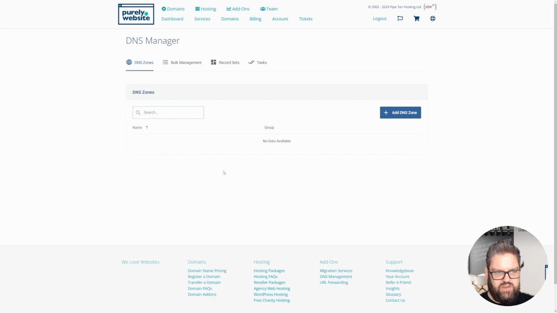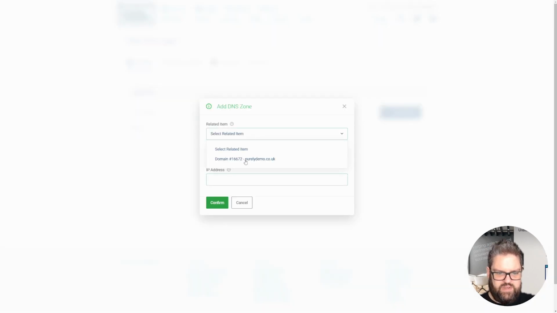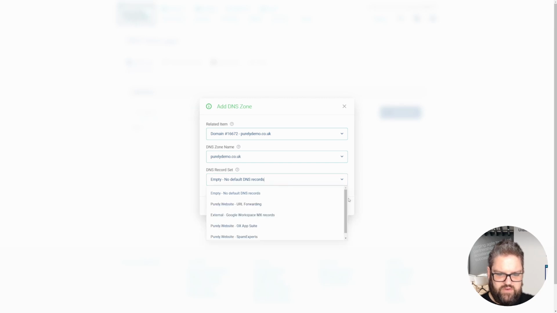So this will take you to your DNS manager. Let's add a zone, and we will select our domain name. It automatically gets filled in to the DNS zone name text box, so you don't need to enter that yourself. In DNS record sets, we have a few sets here for you. We have the empty record set, which is just a blank record set for you to add any custom records that you need. We also have a few to get you started.